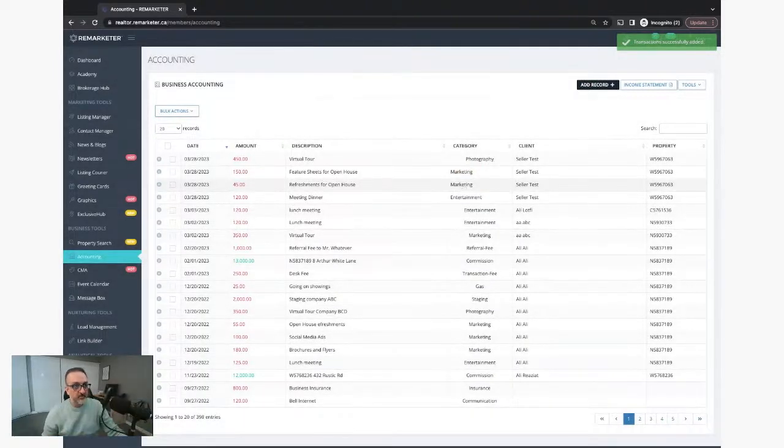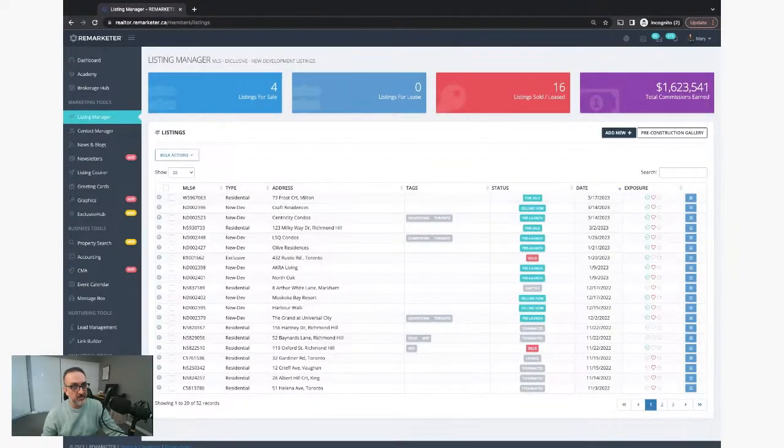So you can see that I'm just simply adding expenses as I go along, and that's pretty much it. It's very easy, very simple, and you don't really have to worry about anything else. It's pretty much seamless from then on. So let's go to the listing manager. Let's check out what's going on with the property right now.